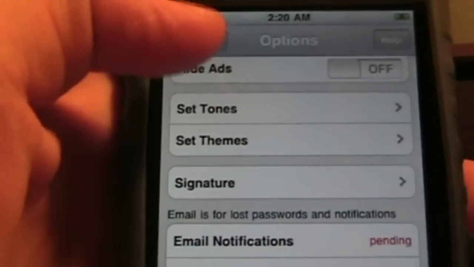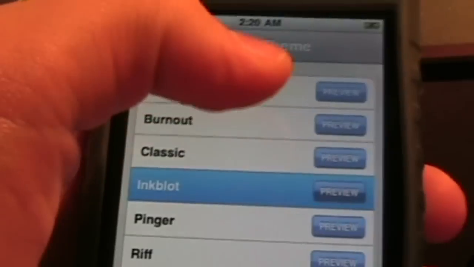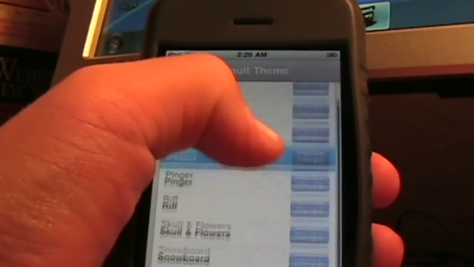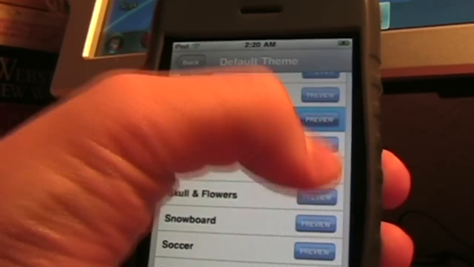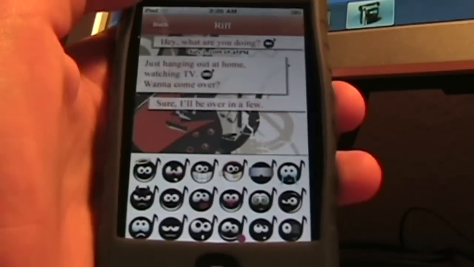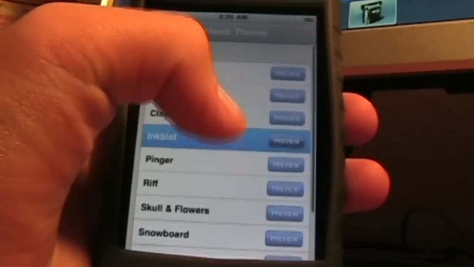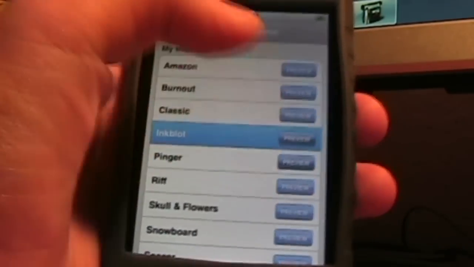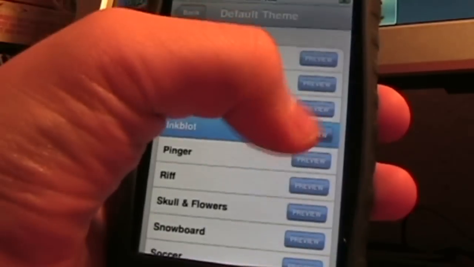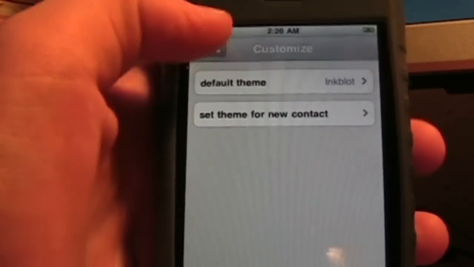And then you've got themes. This is actually a new feature also. You've got a bunch of themes here. To preview them, you just click this little preview button, and it shows you how the little smiley faces are going to look when you send a message and when you receive one. I honestly use Inkbolt, but it comes as Pinger. This is Pinger, that's how they have it. I use Inkbolt, it's actually pretty tight. To program it, you just click on it, and you can put a theme for a new contact also.